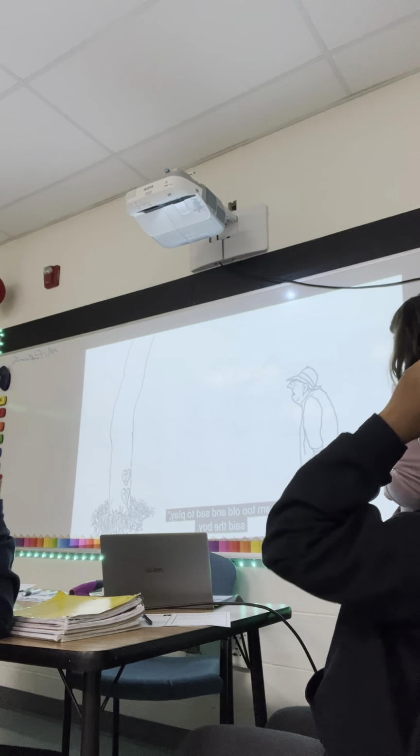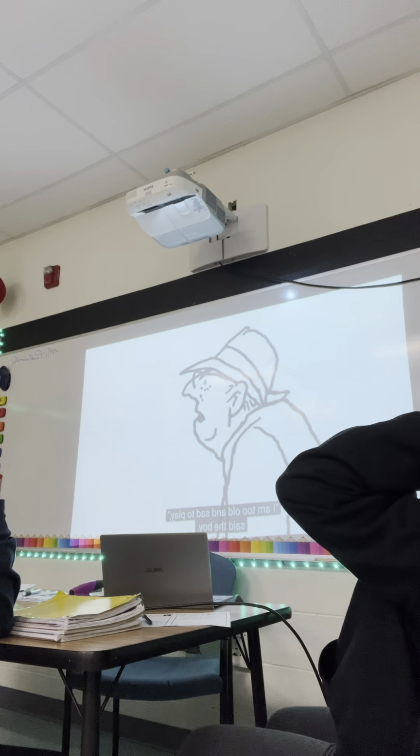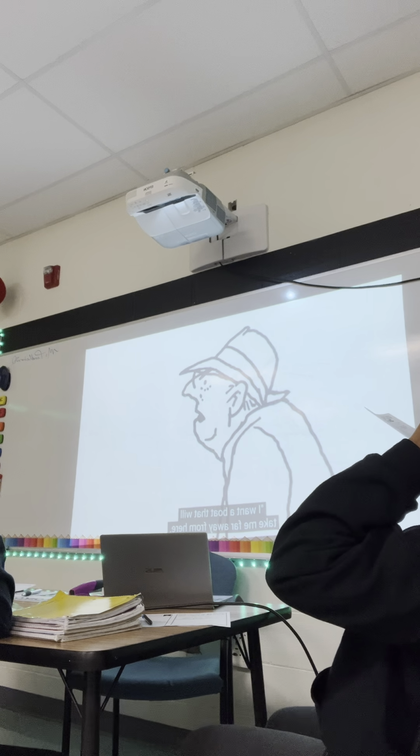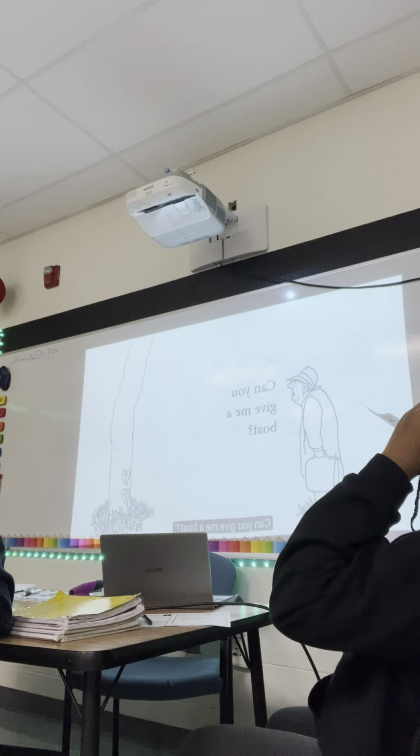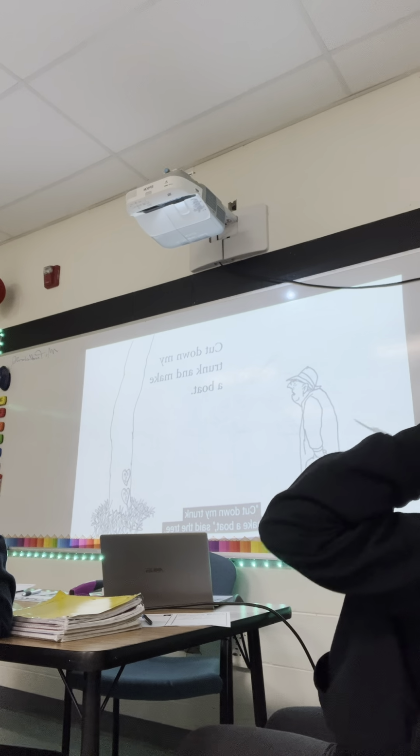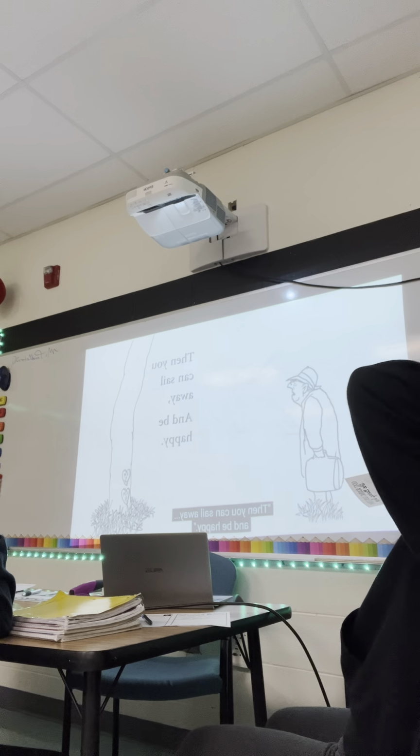"I am too old and sad to play," said the boy. "I want a boat that will take me far away from here. Can you give me a boat?" "Cut down my trunk and make a boat," said the tree. "Then you can sail away and be happy."